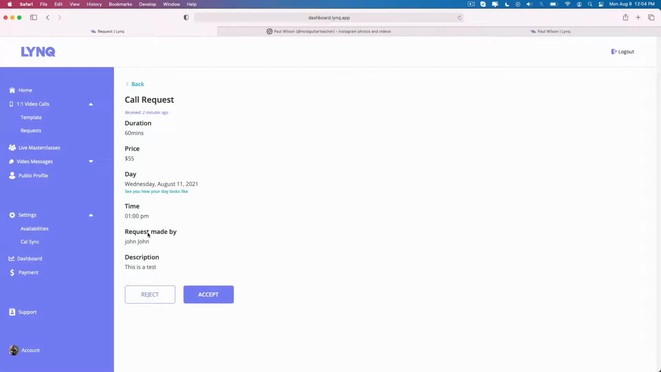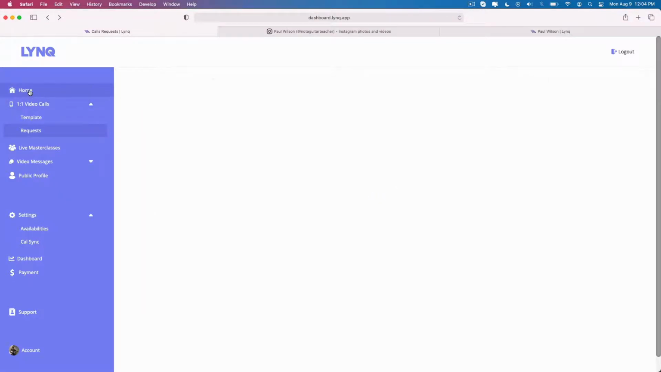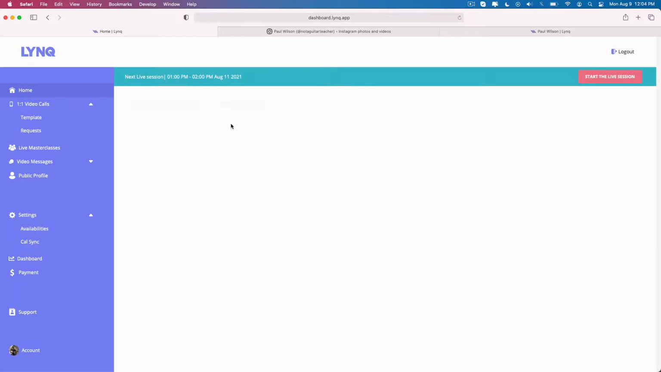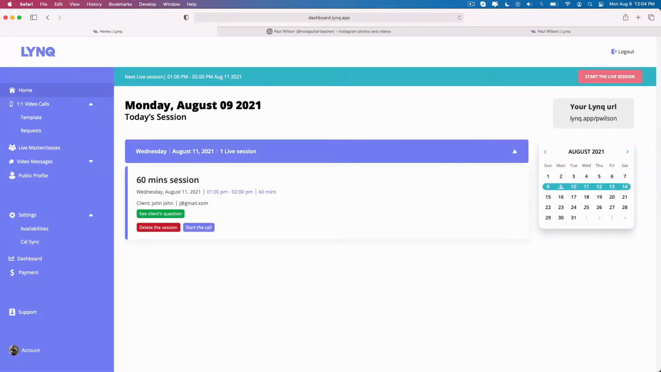Now at this stage, the main action you need to perform is either to reject or accept this appointment. As soon as you confirm the video call, your client is automatically informed by email, and as you can see here on this calendar, this session is added to your Google Calendar. Now that's if you chose to synchronize it.